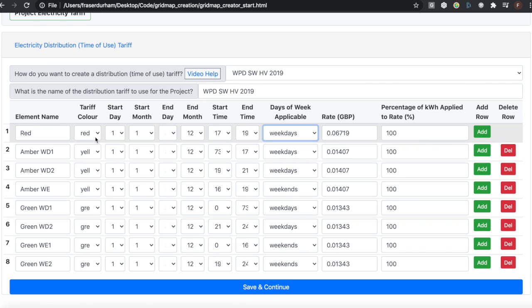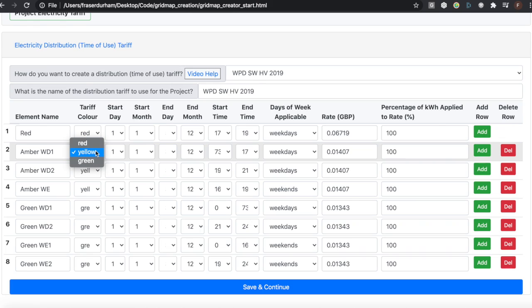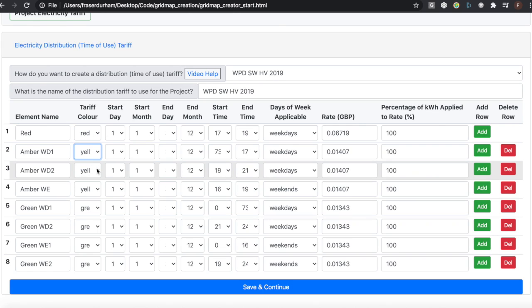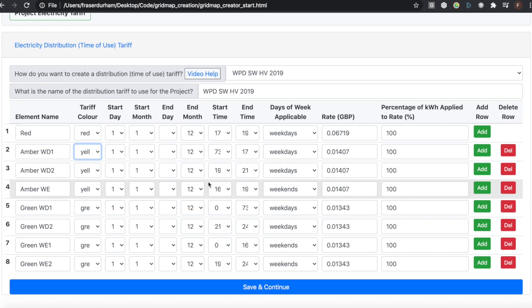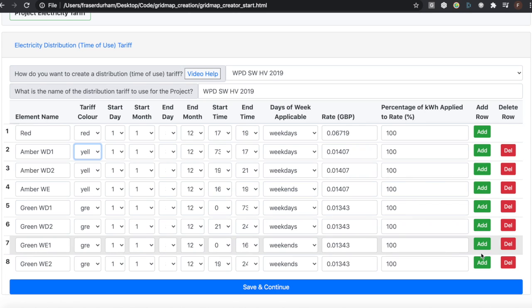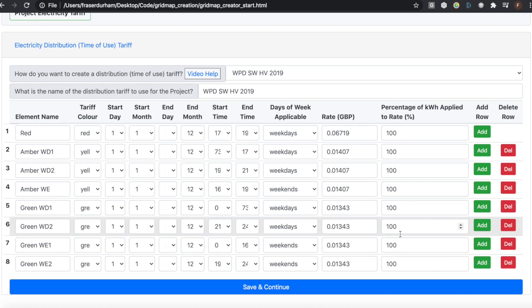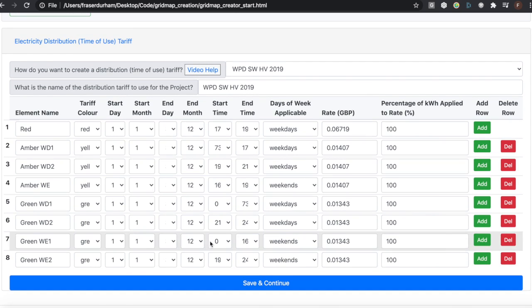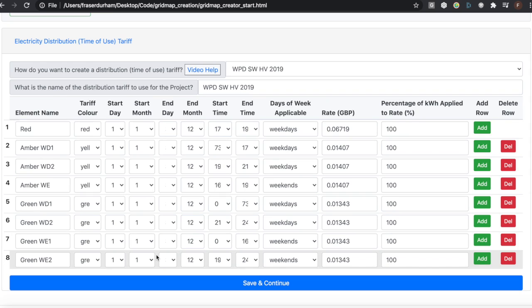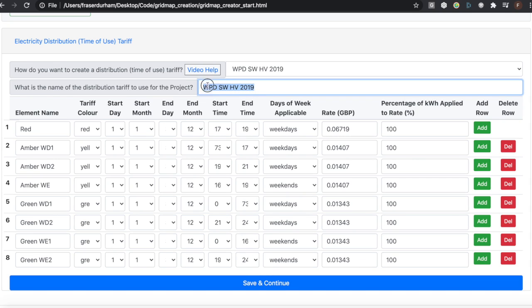But essentially what you need to be able to do is to build up throughout the year when you're going to get charged for red, yellow and green charges, if these are specific to you. With any table that you import or create, you can add new rows and delete those rows and build it up. You want to make sure that all of the periods that you are charged red, yellow and green are entered into this table, and that you then save and continue. You need to give it a name up here so that you've got it referenced for your project.